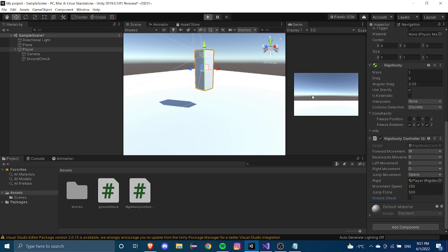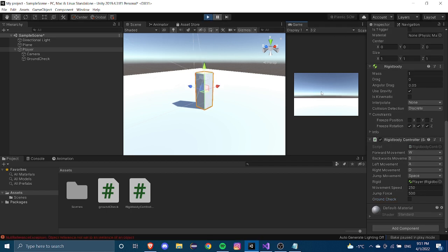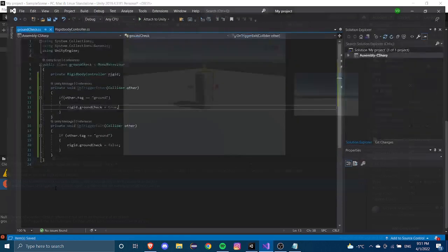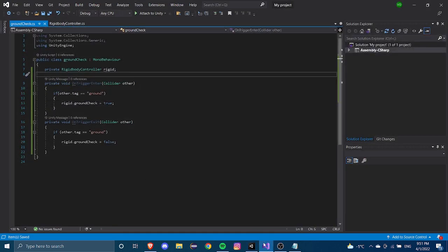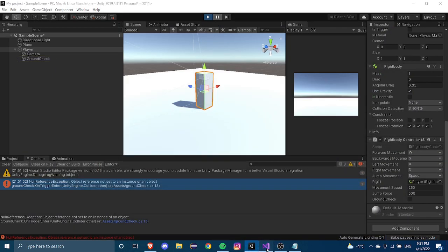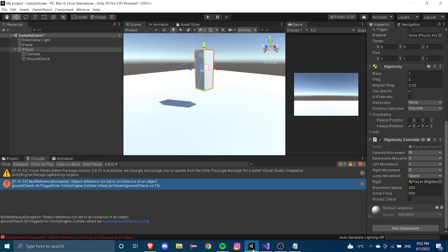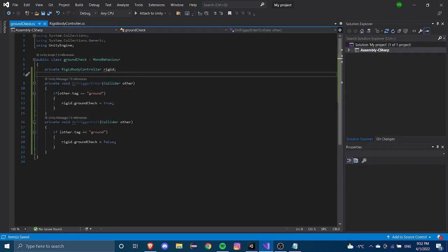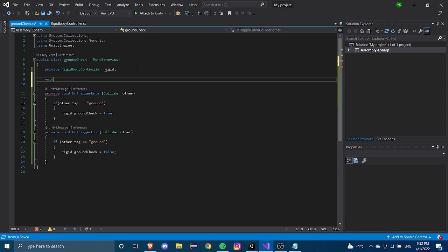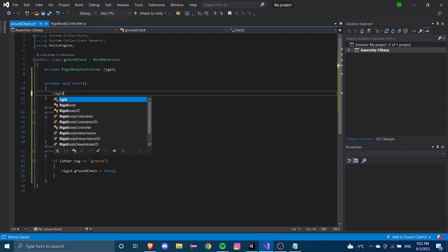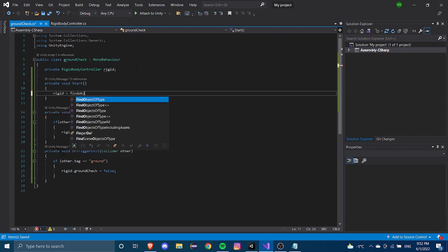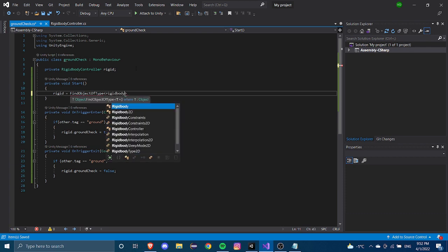And now when we press play, oh, that's right. We actually did not set our rigid variable, and I forgot to do that. So what we're going to do is go into void Start here, and we're going to set rigid to be equal to FindObjectOfType RigidBodyController.